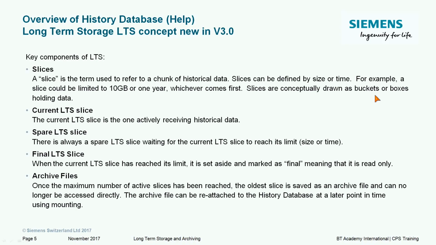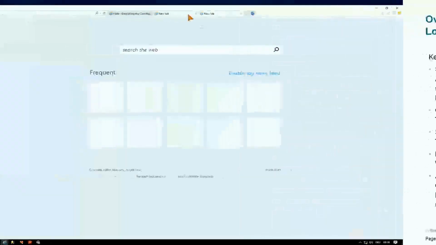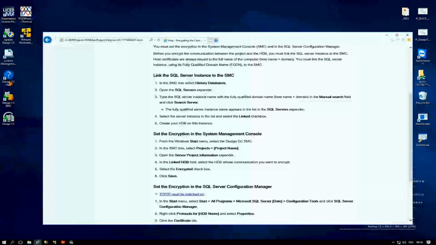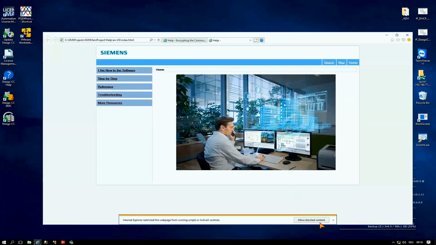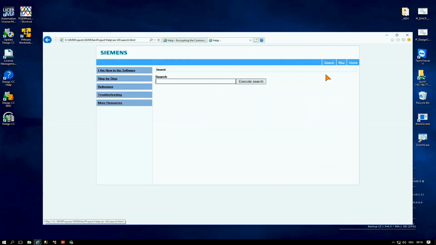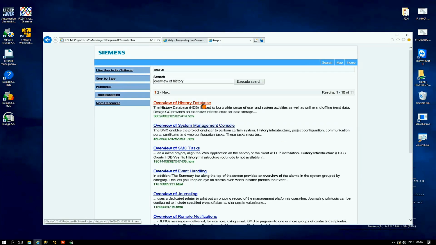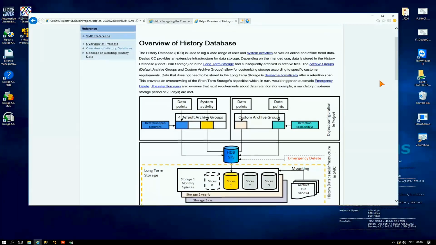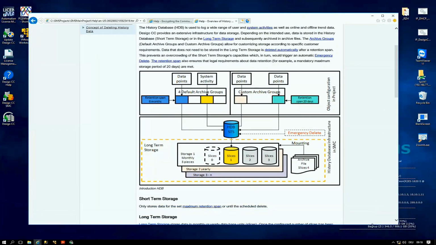So I'm opening now a new help. Now I actually have to restart the help again, yeah. And I'm searching now for overview of history. Overview of history database. That was what we were looking for here. So let's start with the overview of the history database.